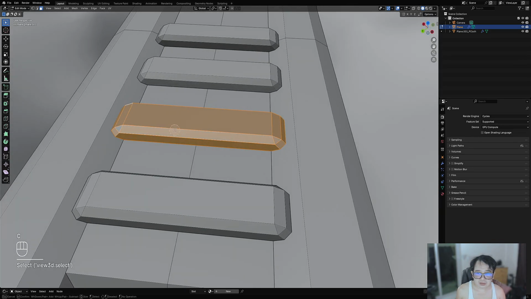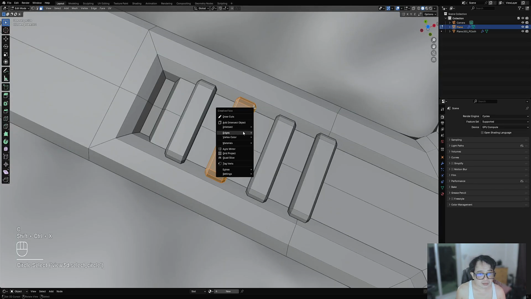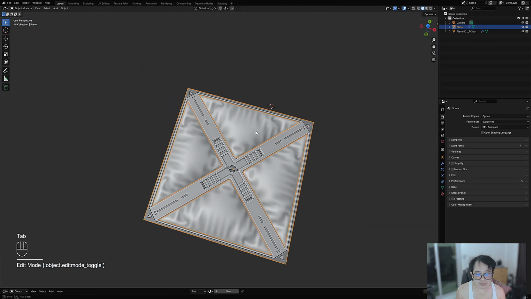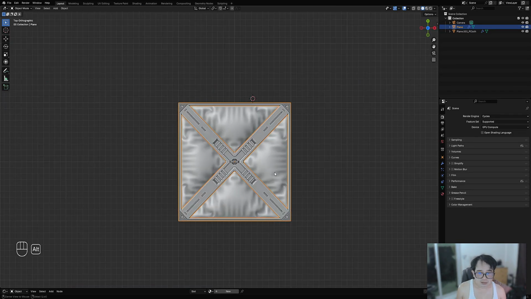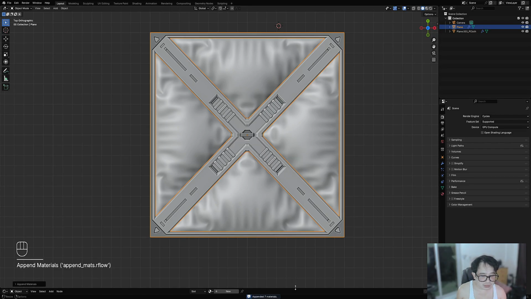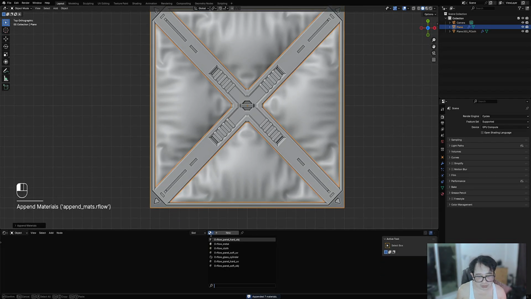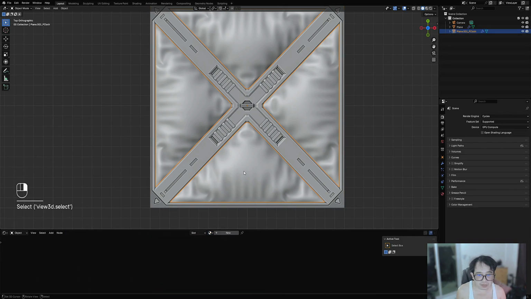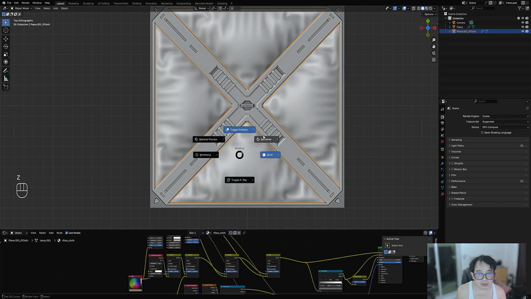We go to vertex color and pick. There you go. And in random flow, shading, up in materials. So for this one, we're just going to use our flow metal. And with the cloth, our flow cloth.